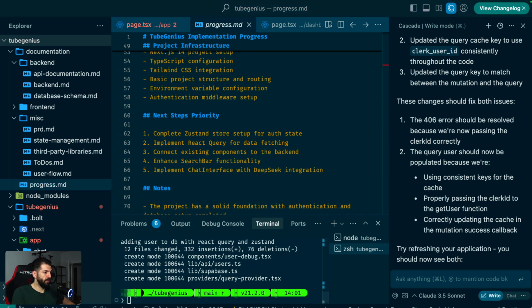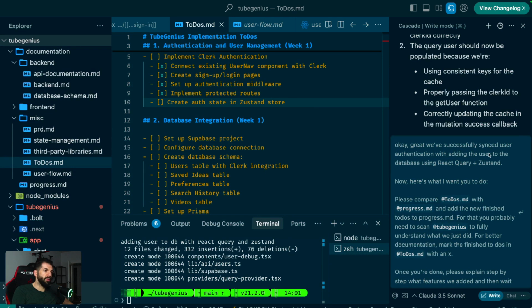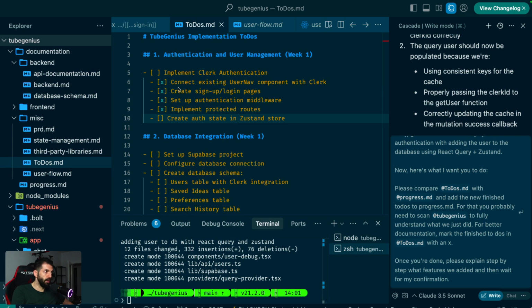But before that, as I've said, we want to use the same prompt as before. And I've prepared this here. So, okay, great. We've successfully synced user authentication with adding the user to the database using Query and Zustand. Now here's what I want you to do. Please compare to-dos with progress.md and add the new finished to-dos to progress.md. For that, you probably need to scan TubeGenius again to fully understand what we just did. For better documentation, mark the finished to-dos in todos.md with an X. So I did this manually, but now I want Windsurf to do it. Once you're done, please explain step by step what features we added and then wait for my confirmation.